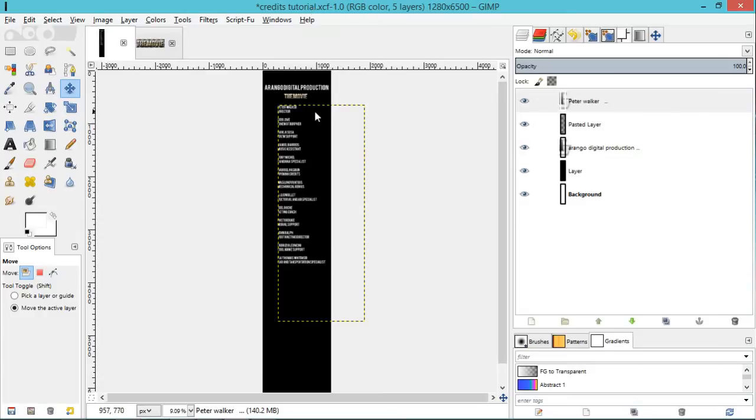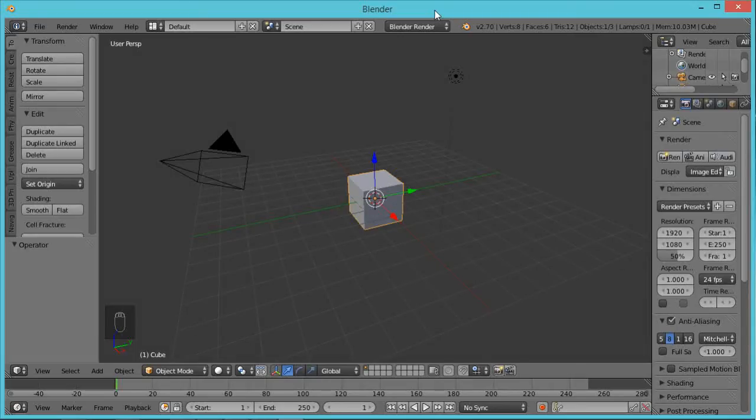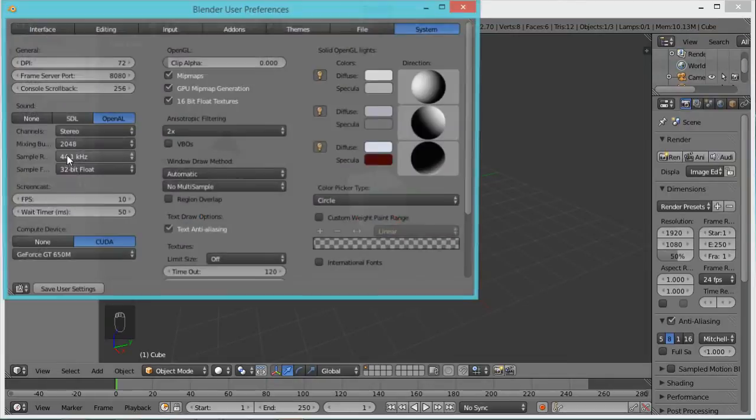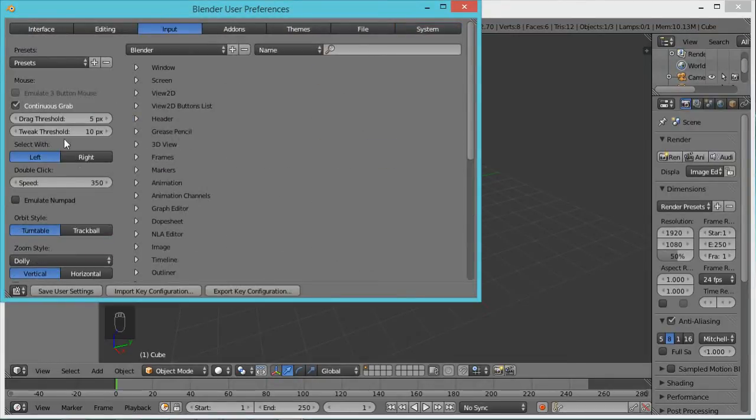Okay, with our basic credits made up, we can go over to Blender 2.70a. Okay, here we are in Blender 2.70a. If this is your first time in Blender, you can go to File, User Preferences, go to Input, choose Select with Left. Blender's default select is with right click, and this may confuse you if you're coming from Adobe programs or other 3D programs, or Gimp, which is the program we just came from.